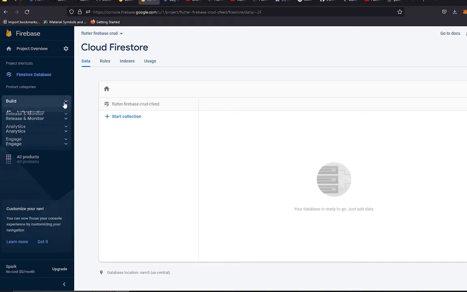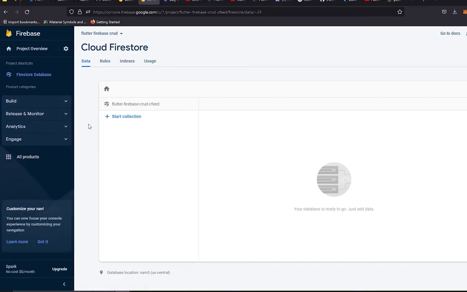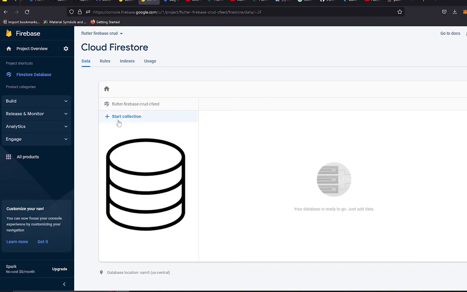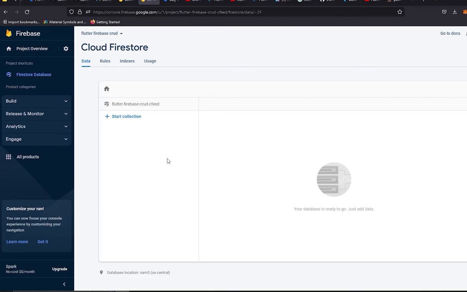So you simply have to come to Build and select this Firestore database. First it will ask you to get started, and after this you will see this window on your screen. This is basically our Cloud Firestore database. You can see here "Start collection". Unlike any other relational database like MySQL and RDBMS, we have collections, and inside a collection we have documents and a bunch of fields instead of rows and columns.